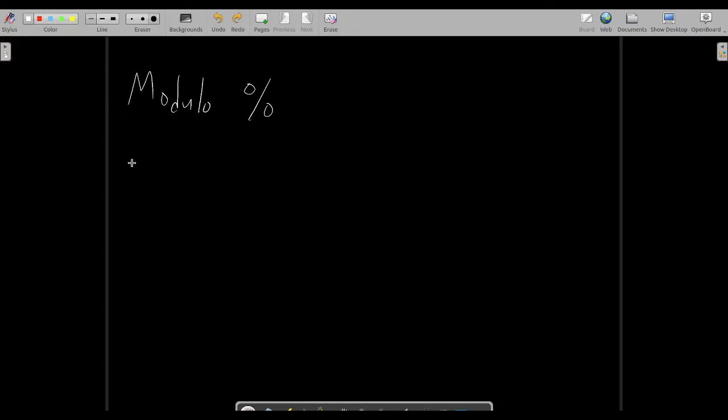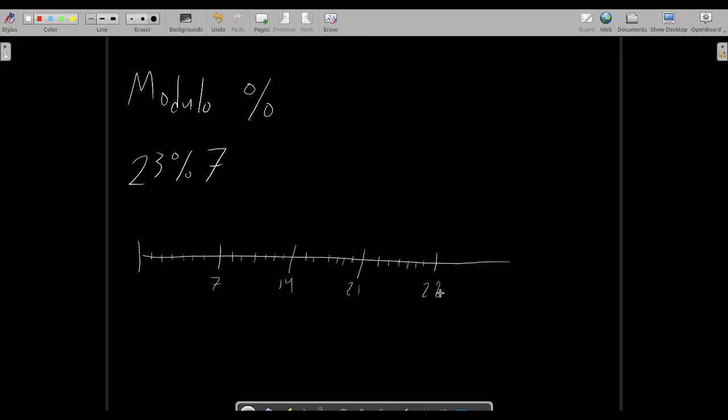For example, let's consider 23 modulo 7. The number 7 goes into 23 a total of 3 times and then some fractional part. 3 times gets us up to 21, but we can't go a fourth time since that would be 28, which is larger than 23. The remainder between the number we can get to, 21, and the number we want, 23, is 2. So we say 23 modulo 7 is 2.